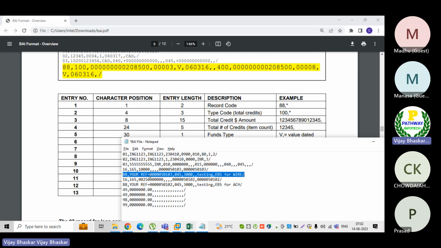Here also I have mentioned the reference number which I want to identify. Now 045 is my BAI code again here. This consists of the total amount which I am receiving here. But this information you can either consider or not consider. It doesn't matter, the system will read the file. The only thing is that the 88 record is a note to pay record.